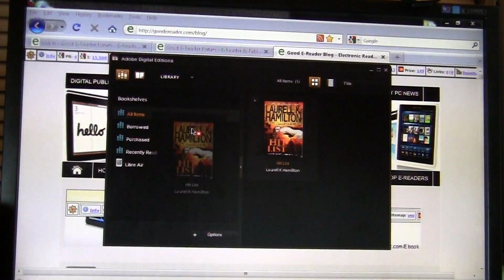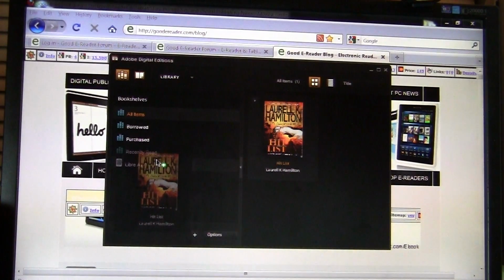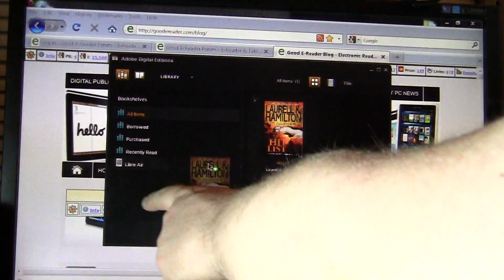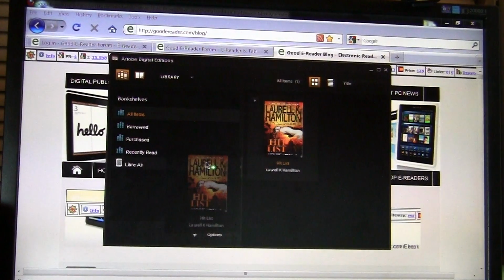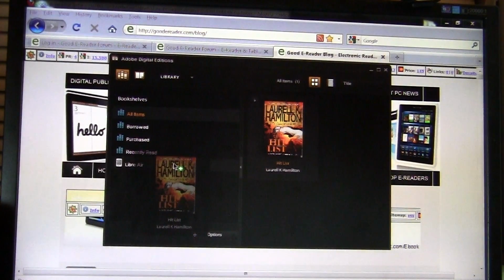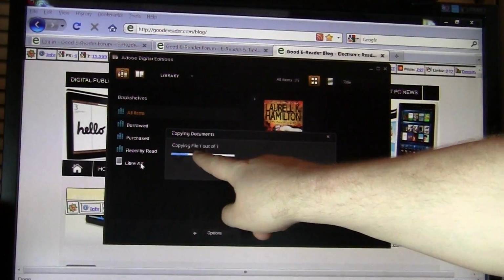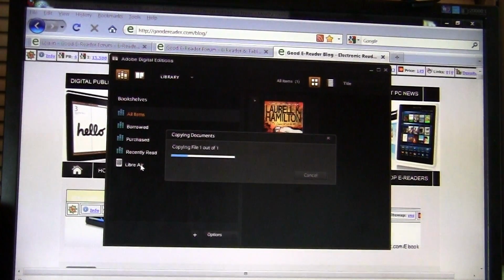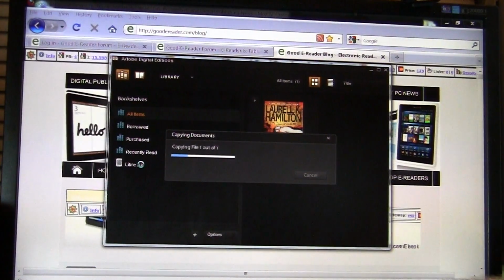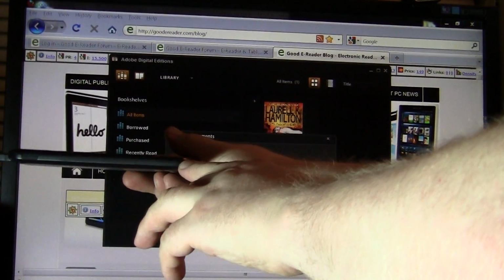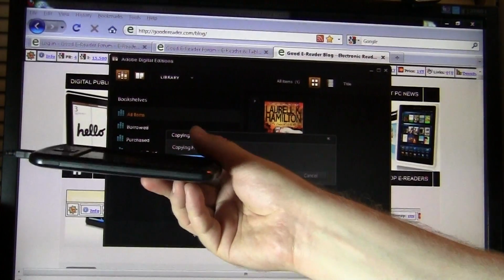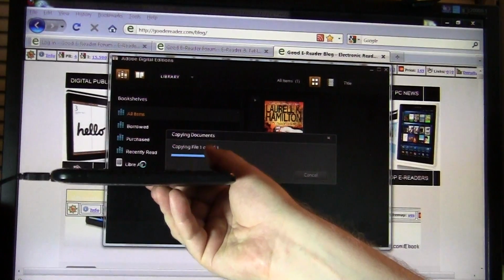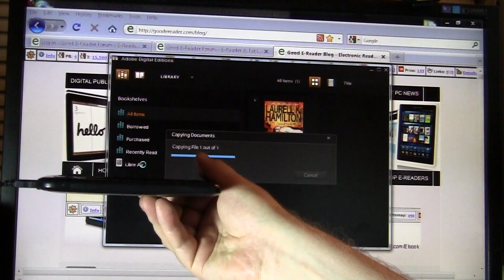This means that I can't copy it to specific directories, but once I click on the Libre Air and it's highlighted here, there's a green symbol there. So I'm simply going to let go of the mouse. My computer's lagging a little bit, but you can see that it's copying the file over to our e-reader. And on the e-reader, you can see that there's a little loading light here. This is sort of an indication that it might not be your computer lagging, but the e-reader's doing some work.